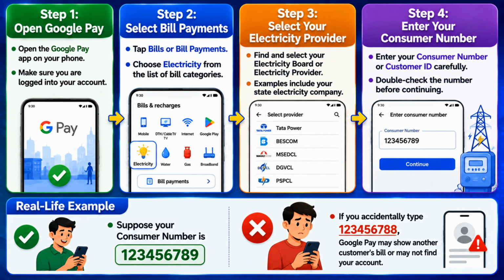Now we will see what the steps are for paying an electricity bill using Google Pay. Step 1. Open Google Pay. Open the Google Pay app on your phone. Make sure you are logged into your account. Step 2. Select bill payments. Tap Bills or Bill Payments. Choose Electricity from the list of bill categories.